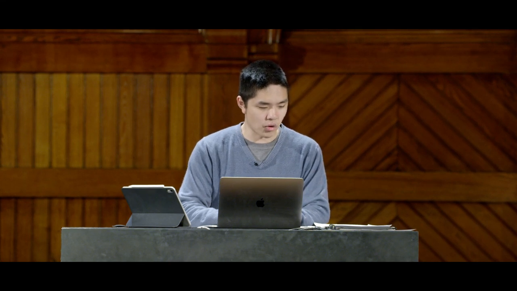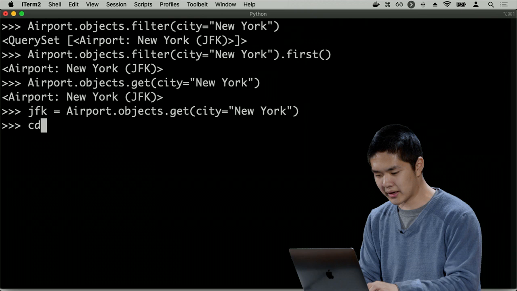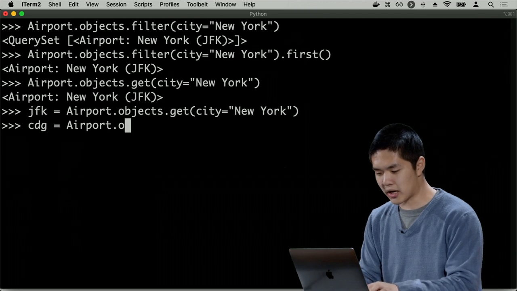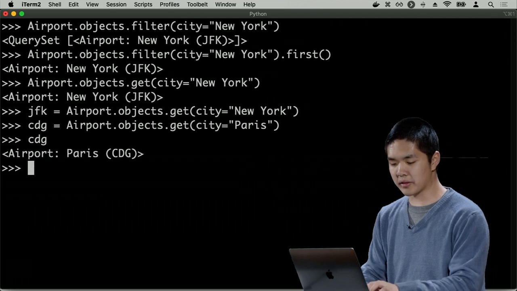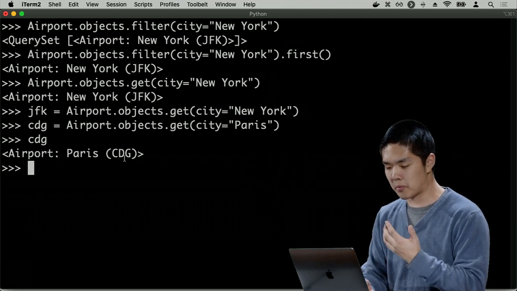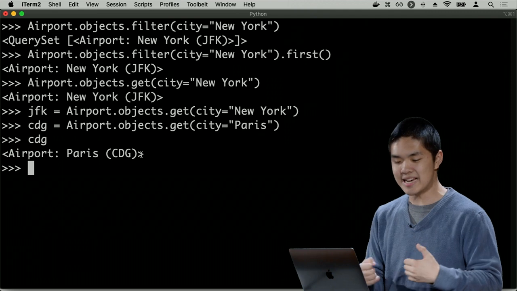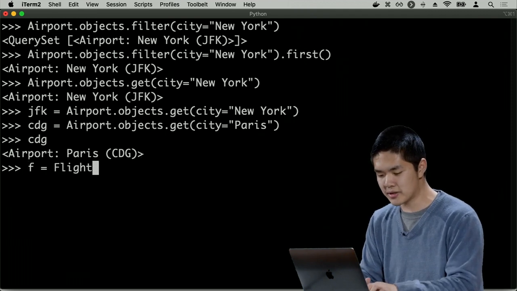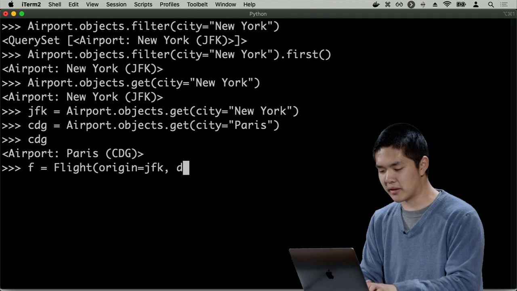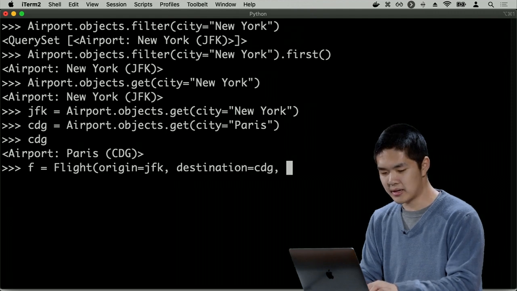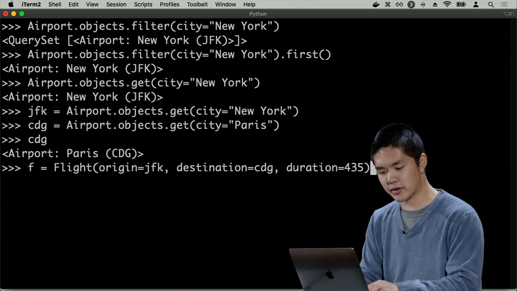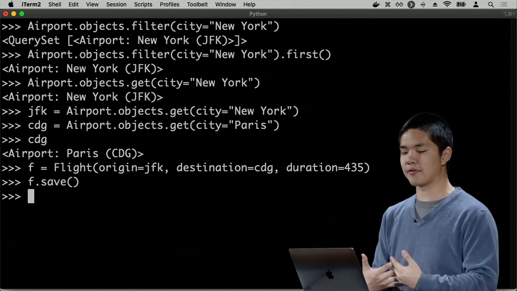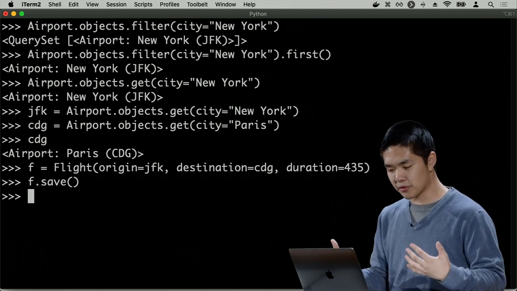So we'll go ahead and save that inside of jfk. And we'll go ahead and create a flight that is going from New York to Paris, for example. So I can do cdg equals Airport.objects.get, city equals Paris. And now I have this variable cdg, which represents the airport Paris. And if I want to create a new flight that goes from New York to Paris, I can say f is going to be a flight whose origin is jfk, whose destination equals cdg, and whose duration equals 435. And I can save that flight as well. And so I've added a new flight.